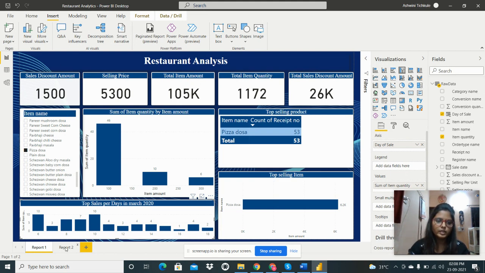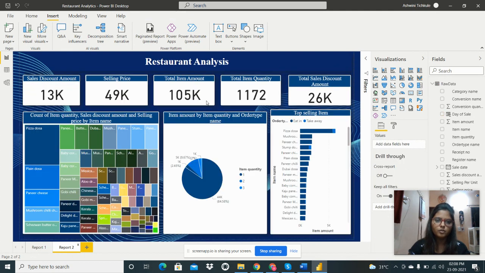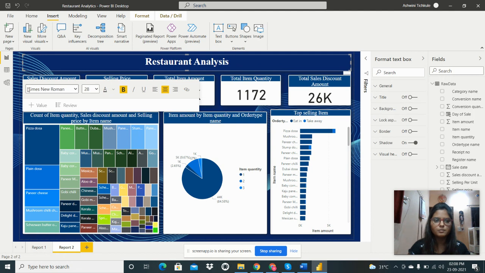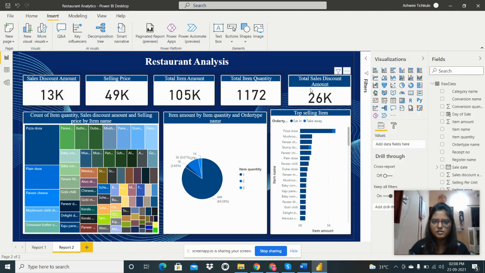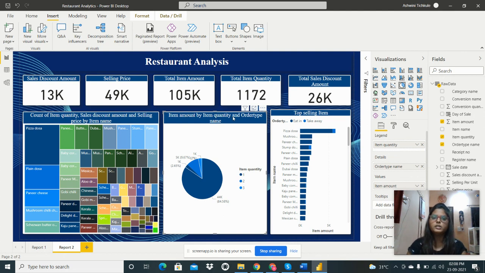So I also created the next second report for this. So this is the same text box. Then I have added the cards here, and then this is the item amount by item quantity and order type name. So the item quantities are 1, 2, and 3.